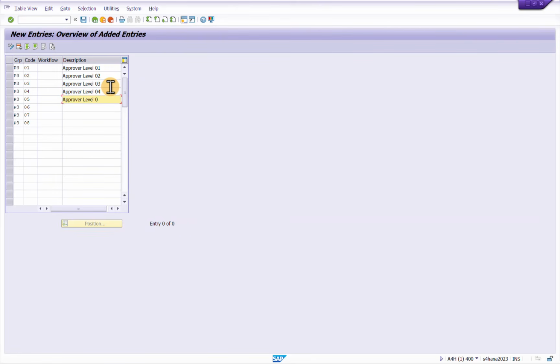Four, 5, 6, 7, 8. You can have other types as well, like maybe manager, senior manager, departmental head, then maybe VP, CEO, that way, but I prefer this, so I'm maintaining this.